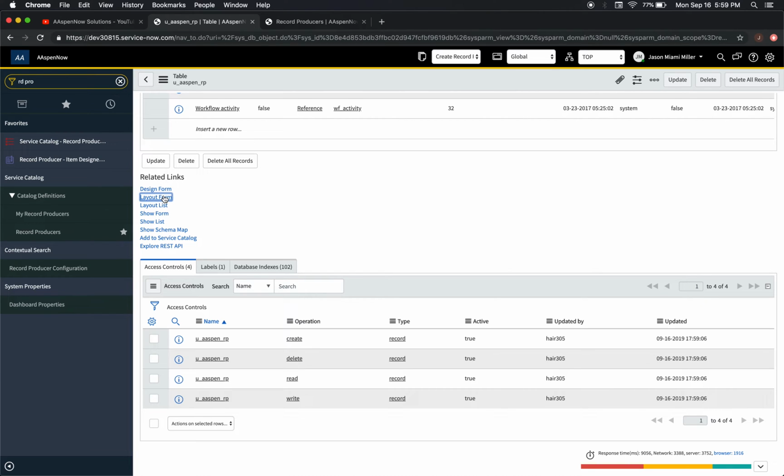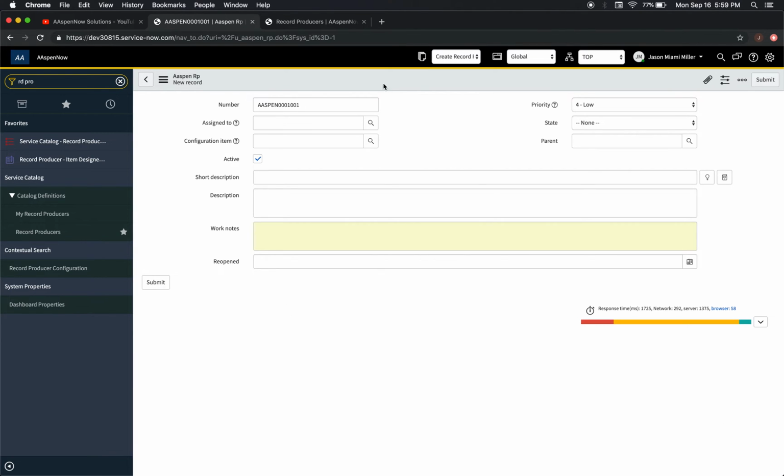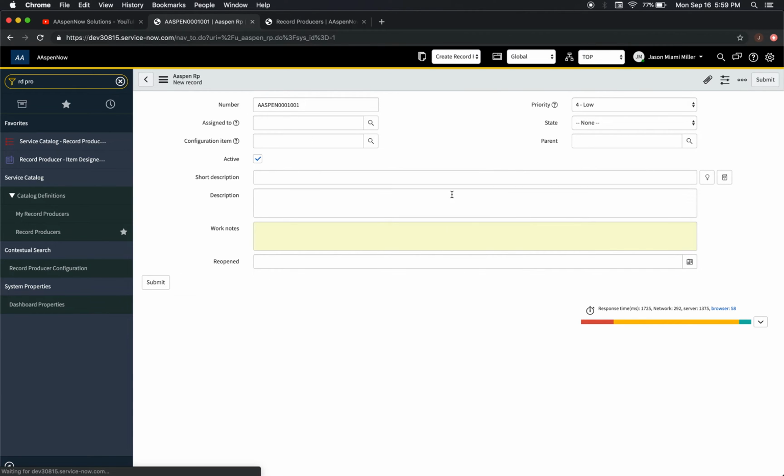The default view is probably going to be, or will be, I should say. Hopefully this works. If not, then, okay, show form. Let's try that. There we go. Now it's moving us. It looks like that UI action wasn't working for some reason. So now I'm going to go to configure form layout, and that's our new record view.